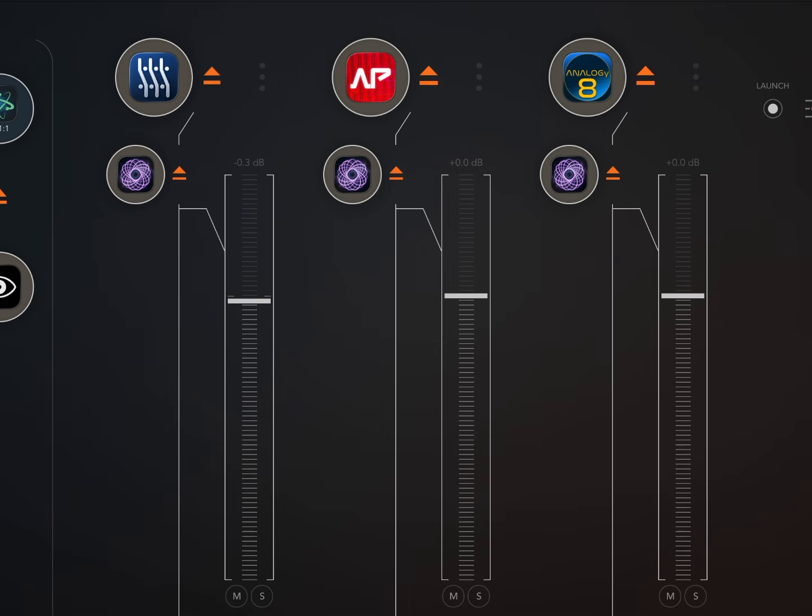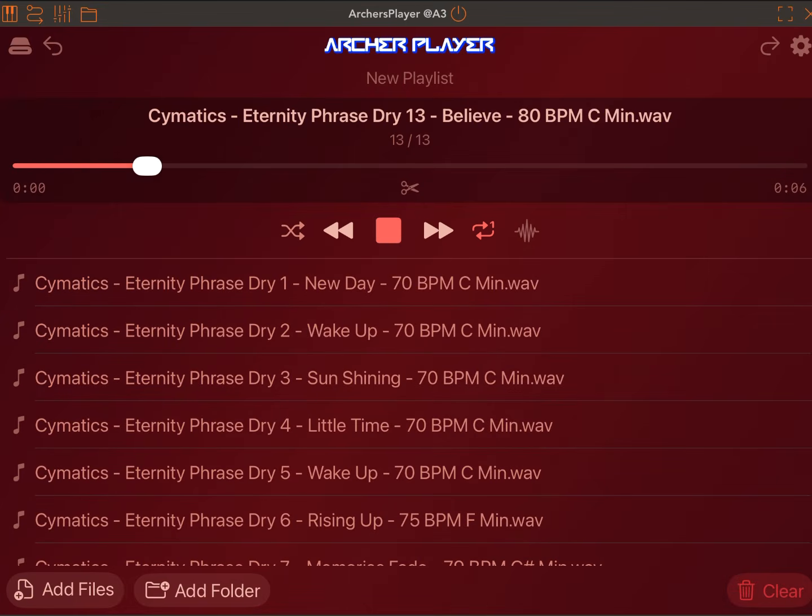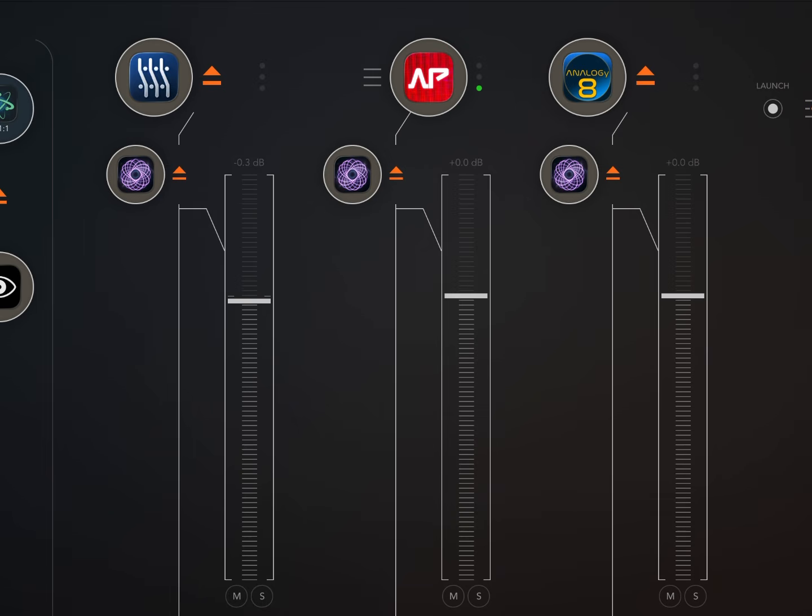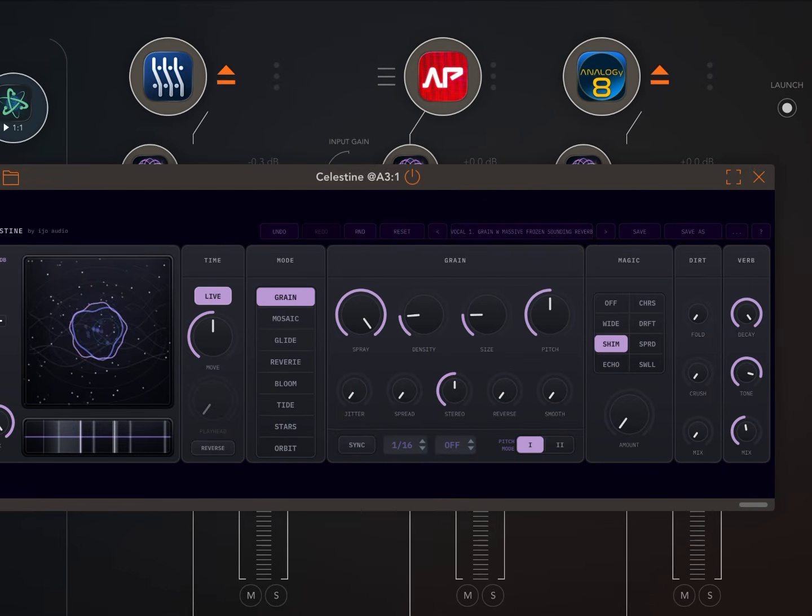So I'm going to switch off from this example and let's try a little vocal here. Just a little vocal phrase. Let's bring this in.